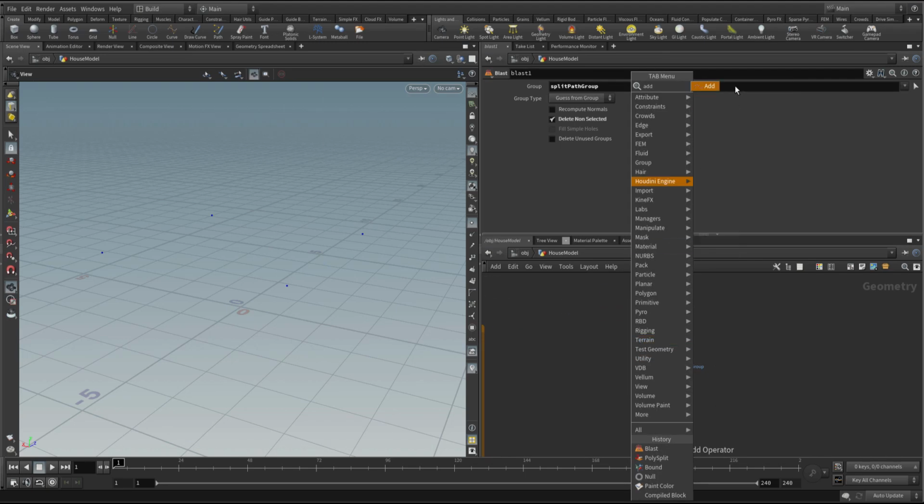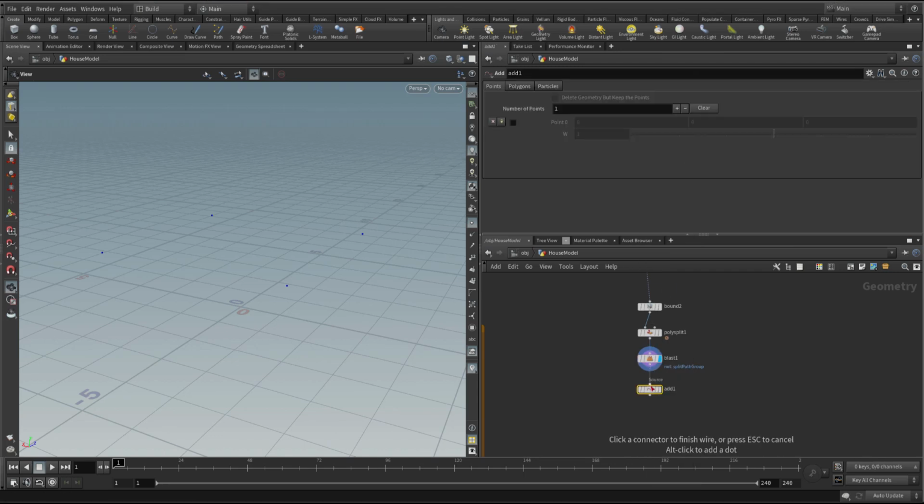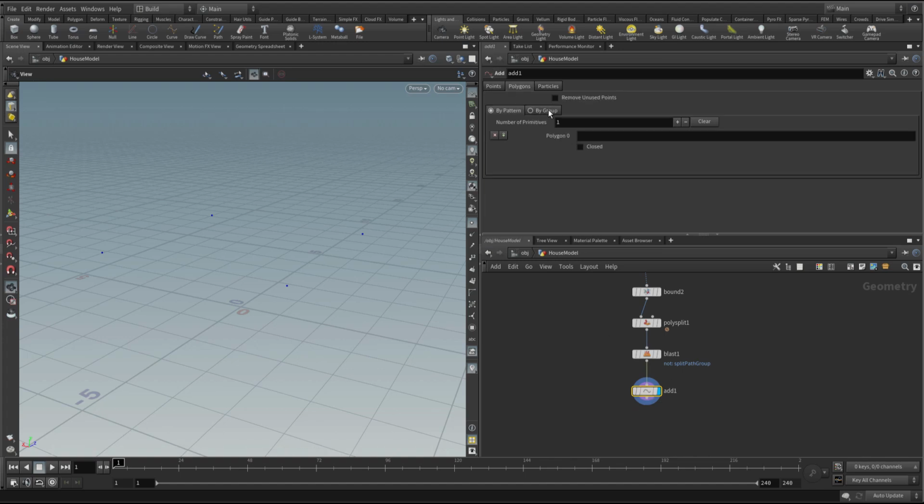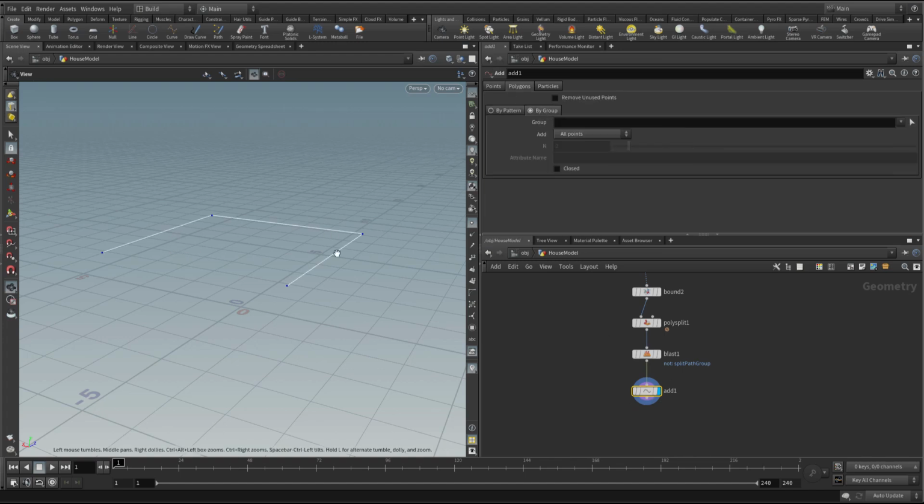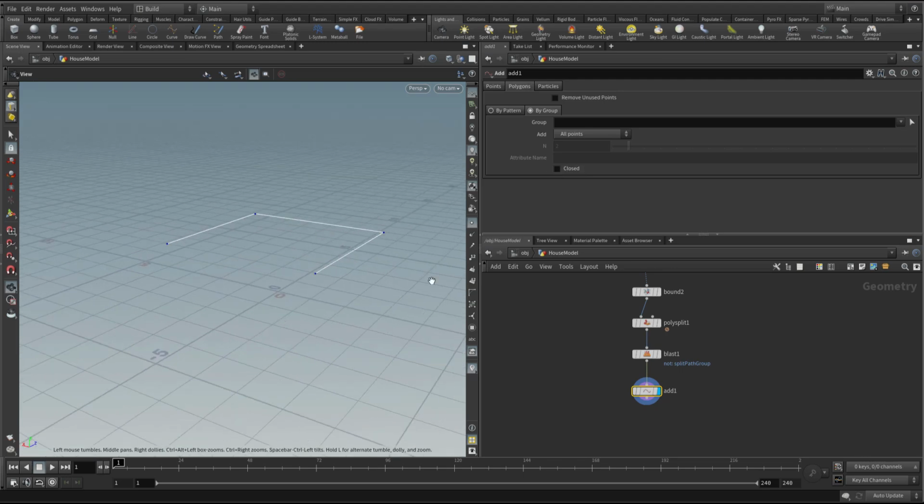So for that we're going to use an add sop. And an add sop is great for adding geometry together to create curves again and doing other stuff. If we select the add sop, we can go to polygons here and just turn on group, and you'll see it joins them all together. We can hit closed if we want, but I don't want a closed shape.